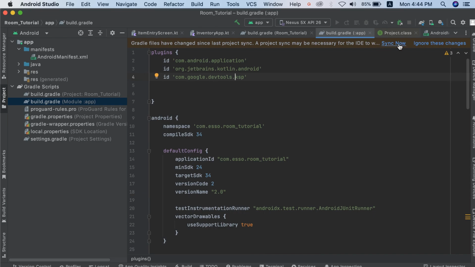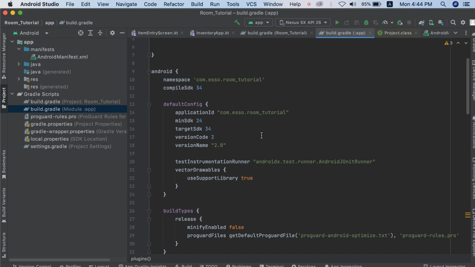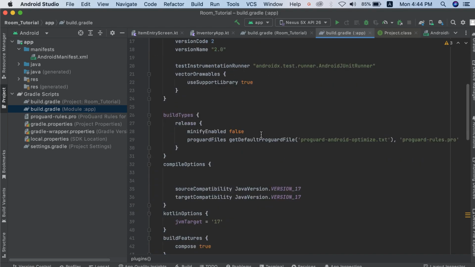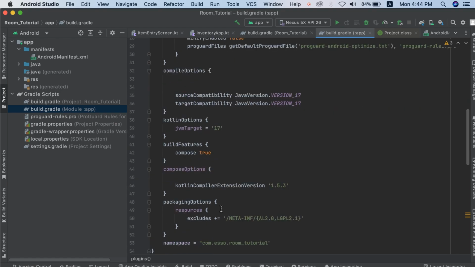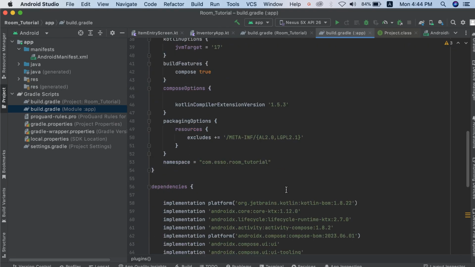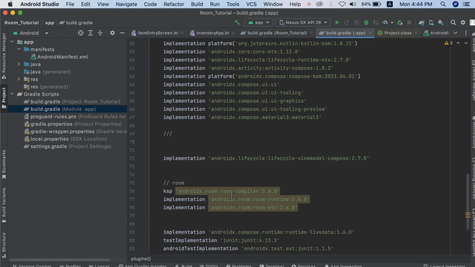id com.google.devtools.ksp, and sync. Before you run your app, just ensure that you have source compatibility Java version 17, target Java version 17, JVM target 17, and Kotlin compiler extension version 1.5.3, and using Room library 2.6.0.